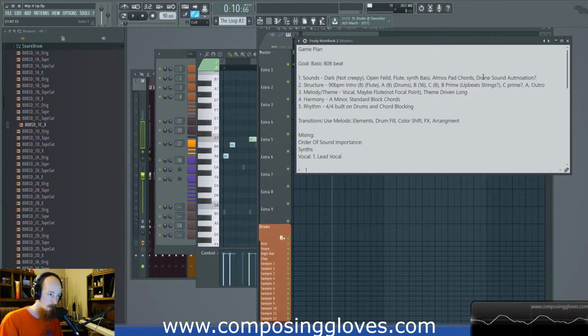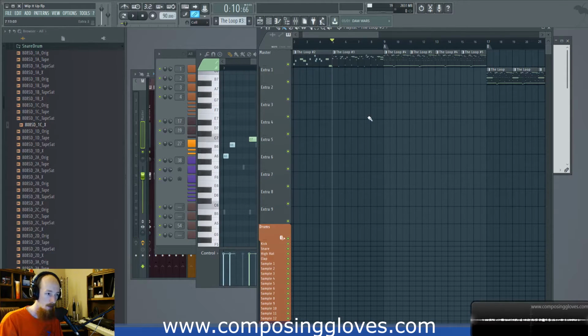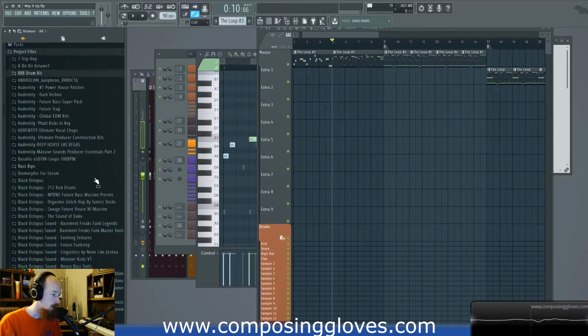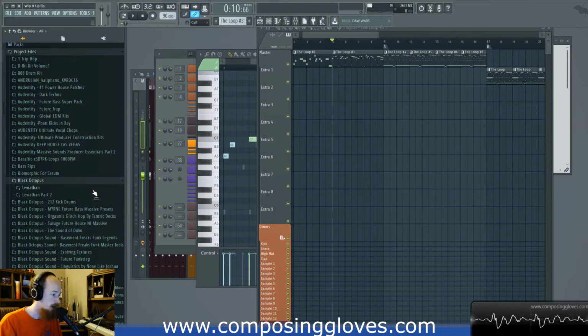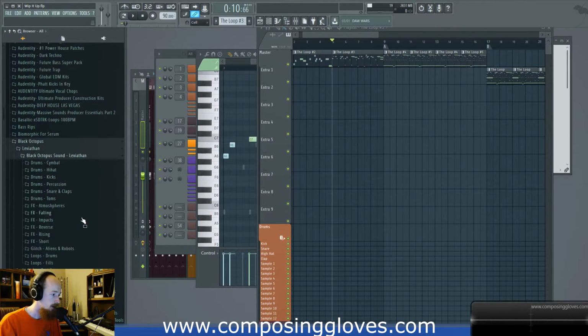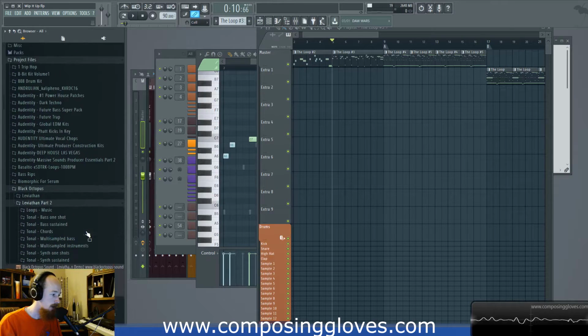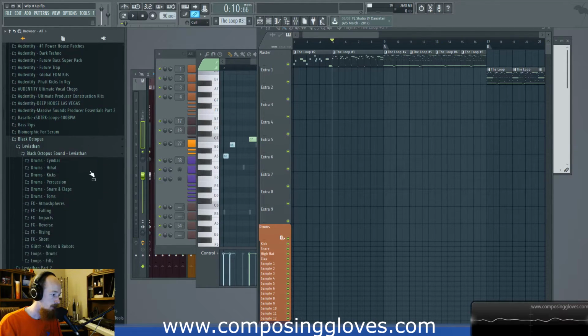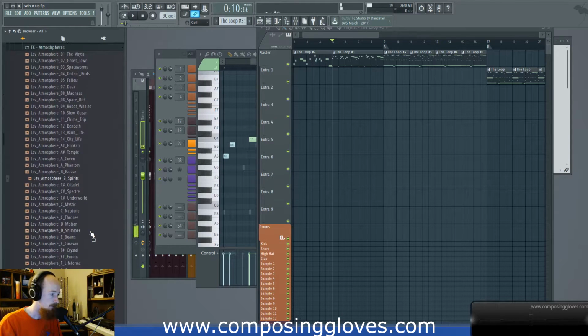What that means to me is I'm going to get a sound that's like some drone atmospheric pad. If I were to go to Leviathan, let's see here. Where are you? Black Octopus, Leviathan. Is it in this one? I think it's in Leviathan part 2. Nope, it's in part 1. Atmospheres. One of those. And I would take it and I would filter it and bring it in and stuff.